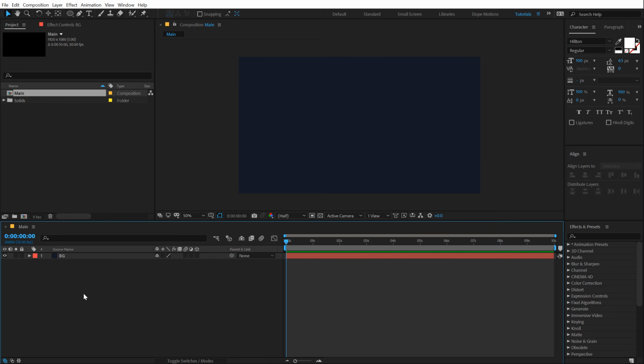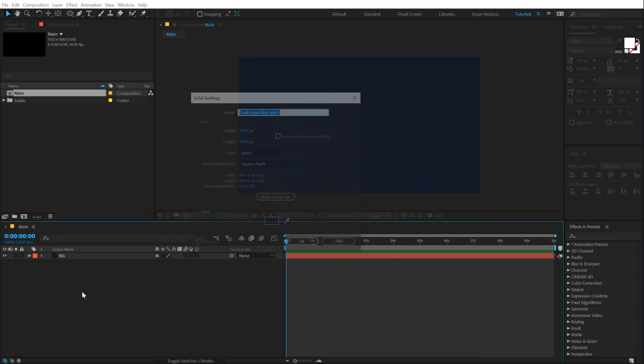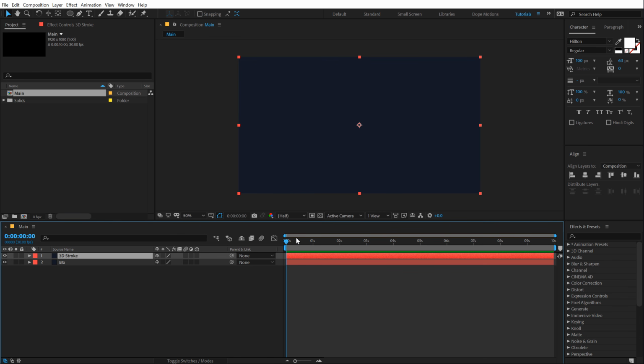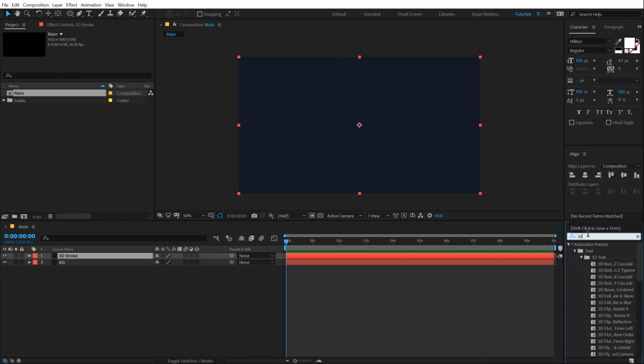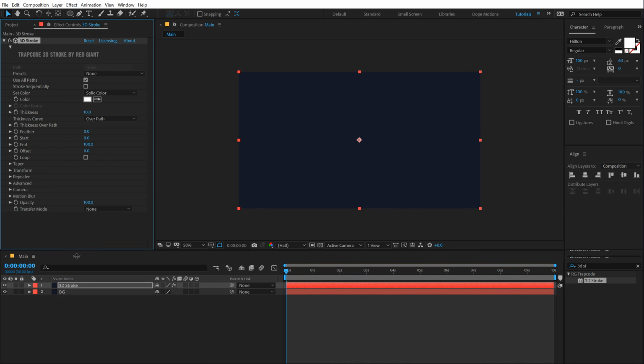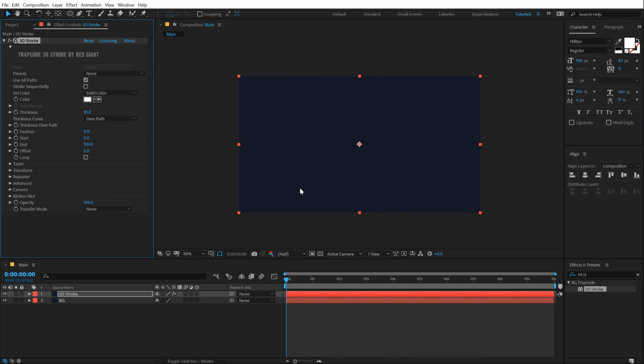That looks good. Now to add the 3D stroke effect, I can create a new solid again. So hit Ctrl Y, call this 3D stroke and hit OK. Now let's go into effects and presets and type in 3D stroke and double click to apply that. Now before we jump into all the fun stuff, let me give you guys a quick overview of what 3D stroke is. Basically, it's going to help us to create a nice stroke animation but with all the 3D properties. Now to add a stroke onto anything, we need to give it a path.